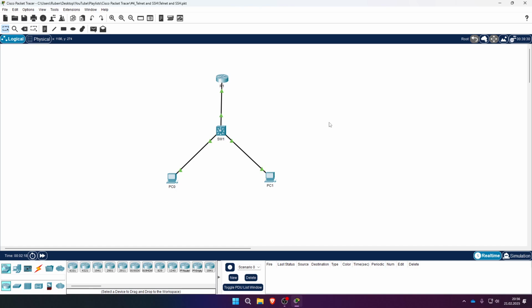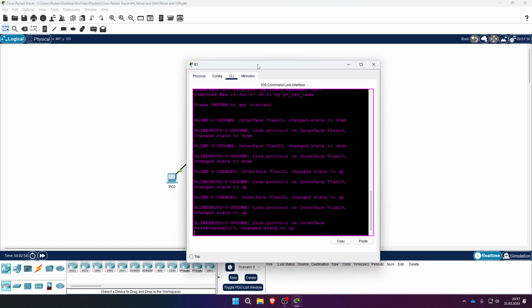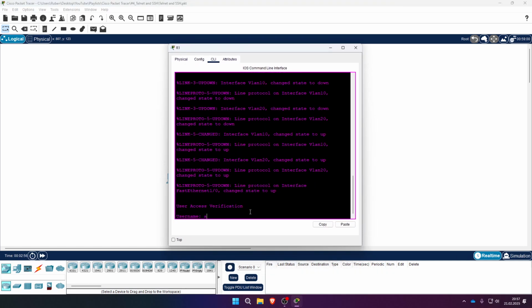So let's go ahead and we will configure the Telnet connection. Then I'll show you how to create the SSH connection, and there will be sometime in the future a video where I will show you how to hack the Telnet password because it's not encrypted. So do not use Telnet, but I will show you how to do it anyway, just to explain how things work. So router. We will start with the router as always.